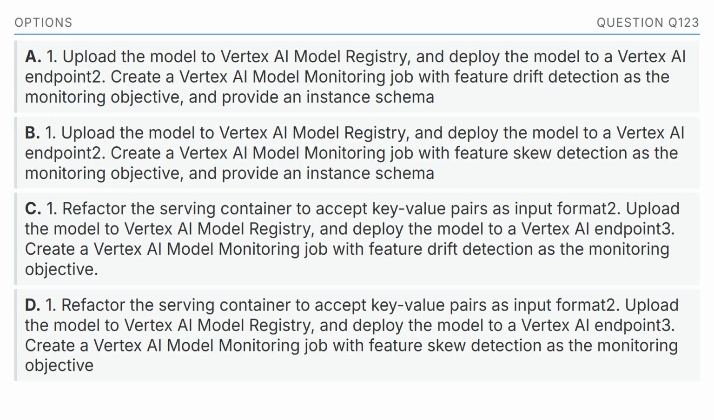Option B, 1. Upload the model to Vertex AI Model Registry and deploy the model to a Vertex AI endpoint. 2. Create a Vertex AI model monitoring job with feature skew detection as the monitoring objective, and provide an instance schema.